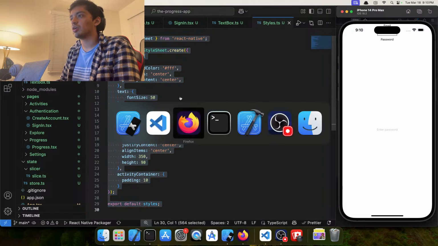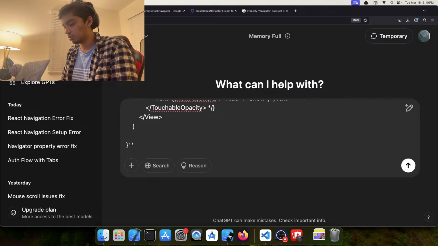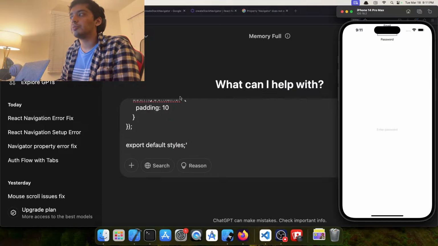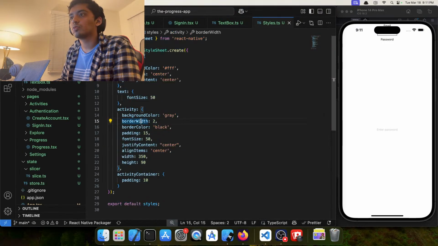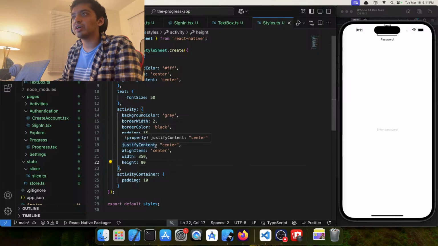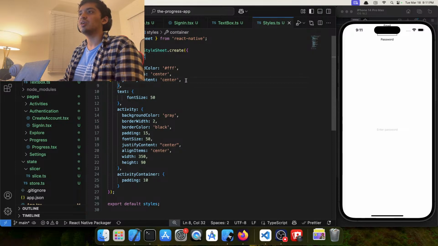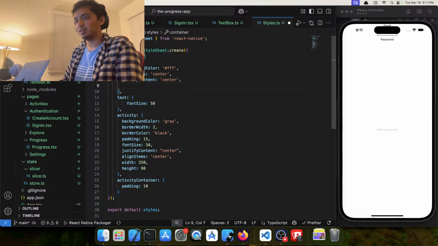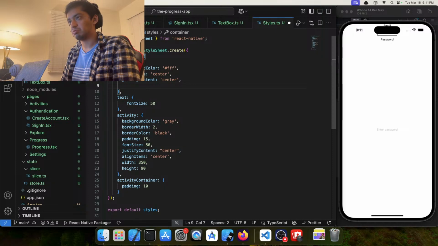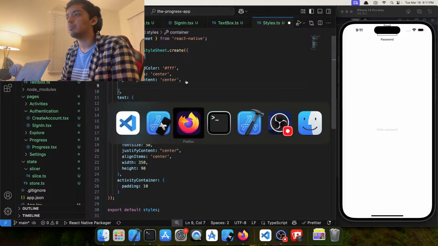Might as well feed the context right here. Border width, justify item center, justify content center, align item center. This should make everything center, no? Oh, VH is 100. Is that it? Okay, that might be it.